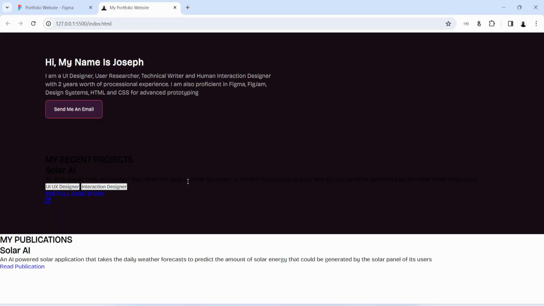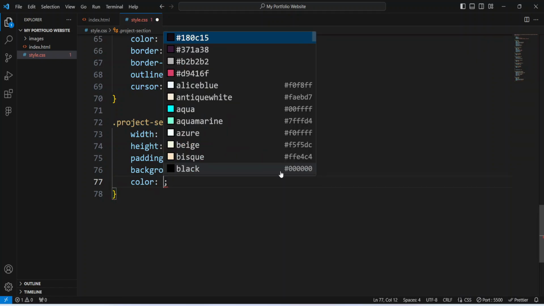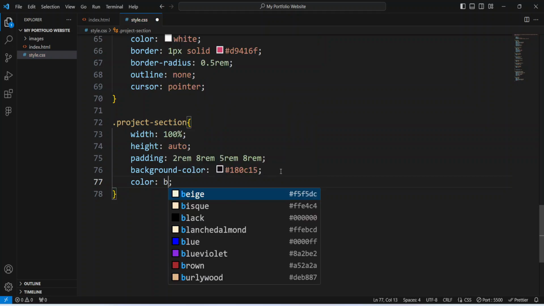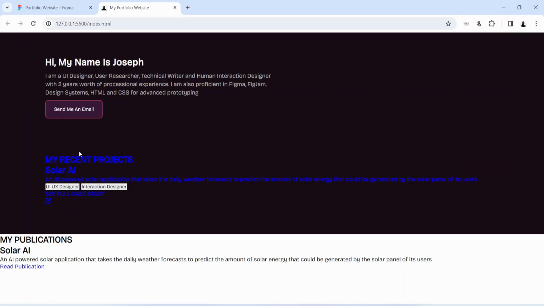Now after this, what I would like to do next is set the color of all the text in this project section to blue, so that we can at least see what we are working on first before we change the colors to their actual colors, which is white or something gray. So I would set this to blue, and when I set that to blue, you'd see that all the text in the project section will be blue. Now we can see them clearly and work with them effectively, right? So let's come here.